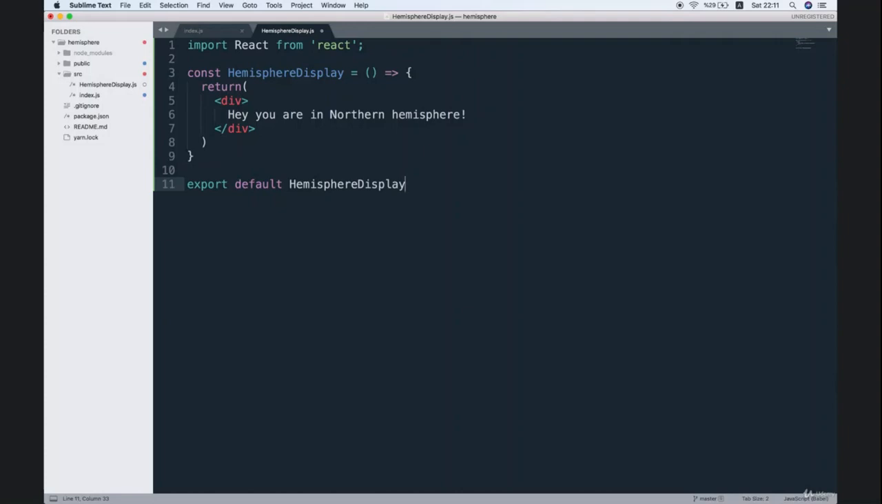Okay, so I think that's enough for this section. Let's take a quick break, and I'll see you on the other side.